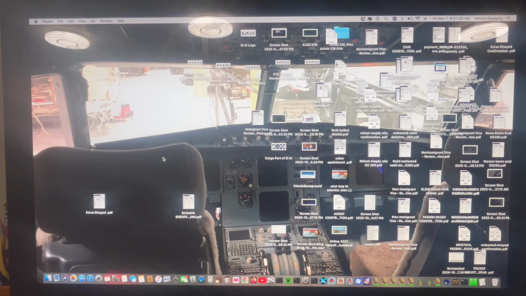Today we're going to be showing you the demonstration of the US Airways Airbus A320-200 in SimplePlanes. Alright, so let's get started.